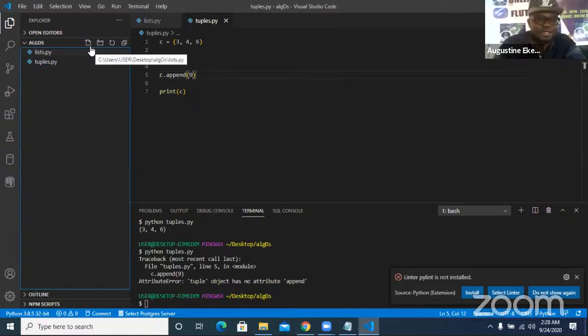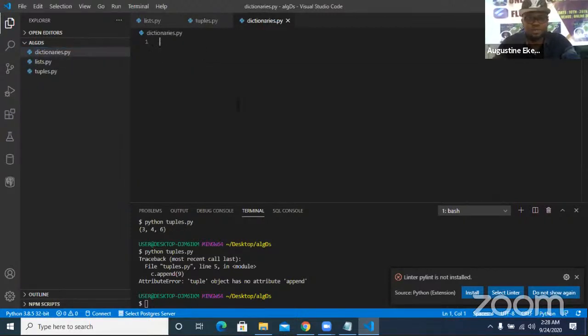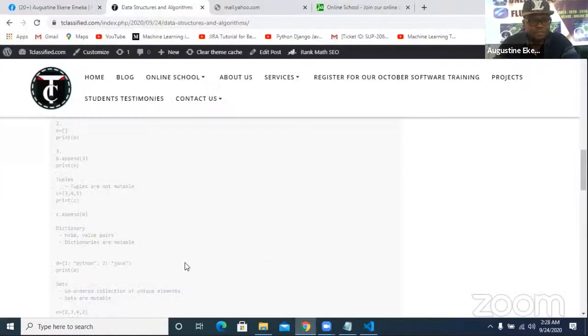So let's create this. What should I call this file for the dictionary? I'm going to call it dictionaries.py. Did I spell dictionaries right? Okay, I'm going to press the enter key. So I'm going to start to create my dictionary. With what we have here, we'll have a dictionary of key value pairs.